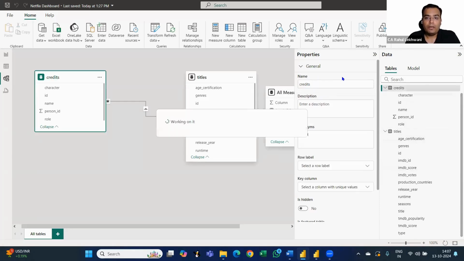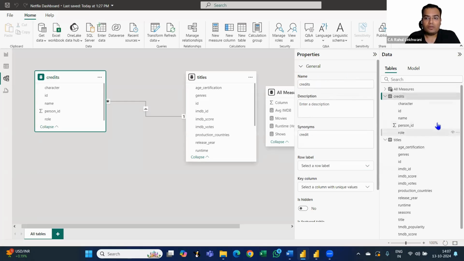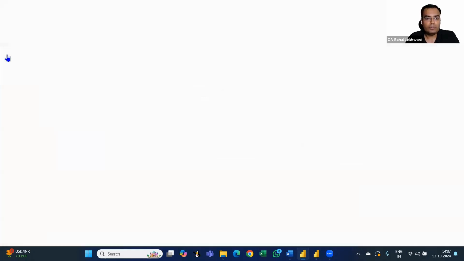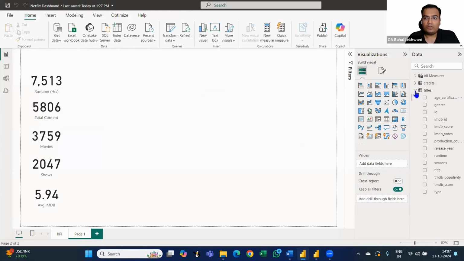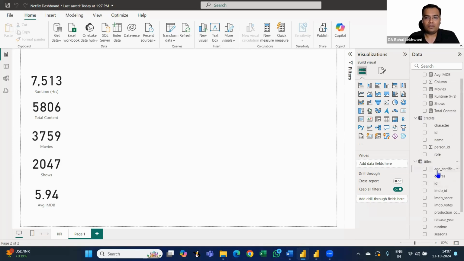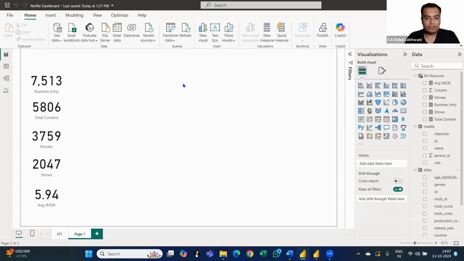Once I click on All Measures, as you can see, there is one more table that gets created, and all the measures that I've created are stored here. Why I wanted to do that is because I can use it as and when I require. As you can see here also in my report view, I have all the measures at one place, and it is not part of any database or the tables that we have uploaded.